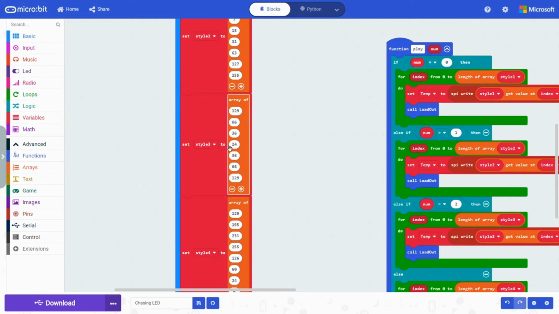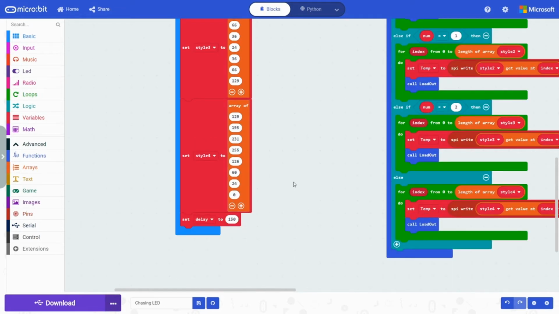Style 3 is a bit different. They start from both the edges, coming in, and then bouncing back. For style 4, 129, is going to go just like number 3 and number 2 combined.